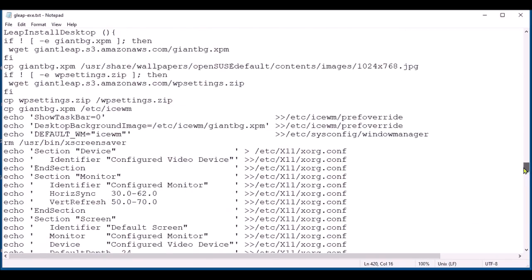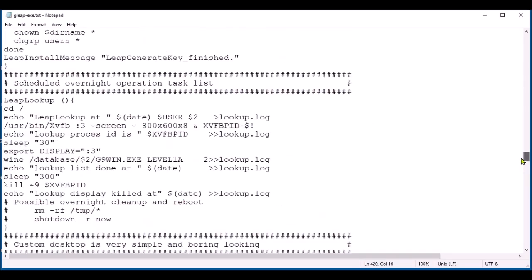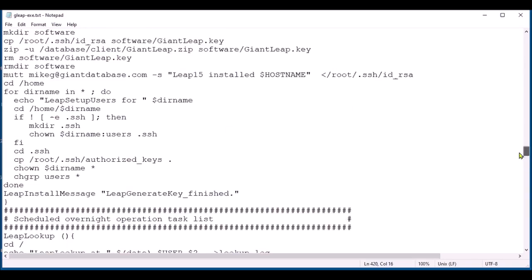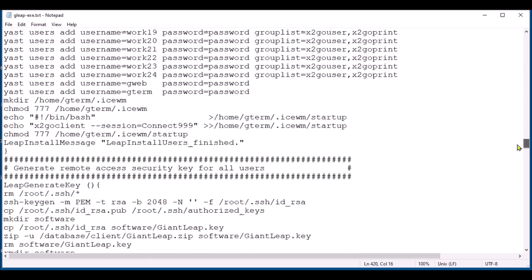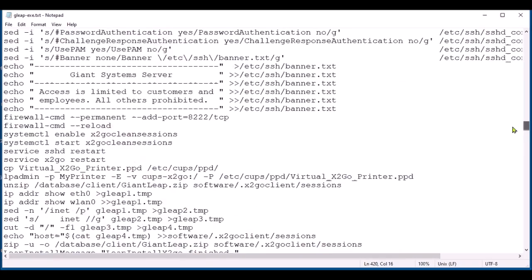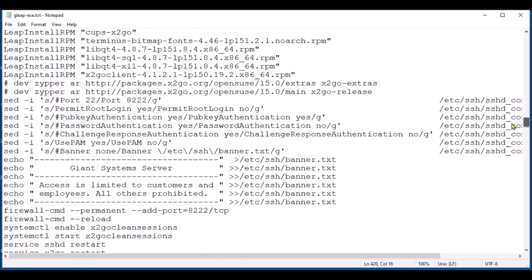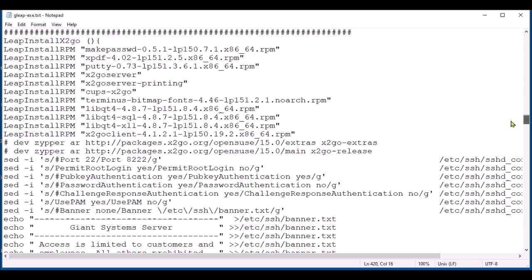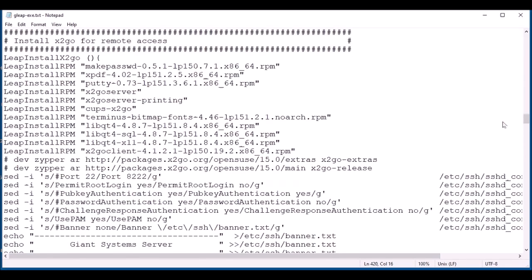Let's go take a look at that X2Go part if we can find it. And it has to be here someplace. It couldn't be anyplace else. There's a bunch of adding users. Okay, we're coming up, I can tell. Okay, here's X2Go. This is key.